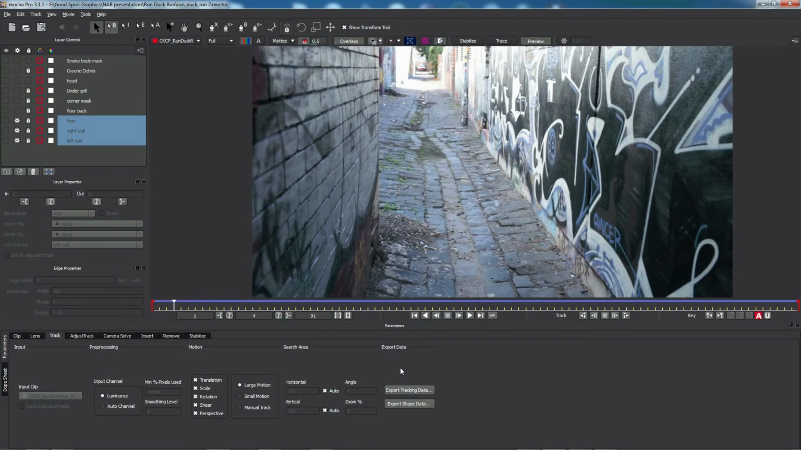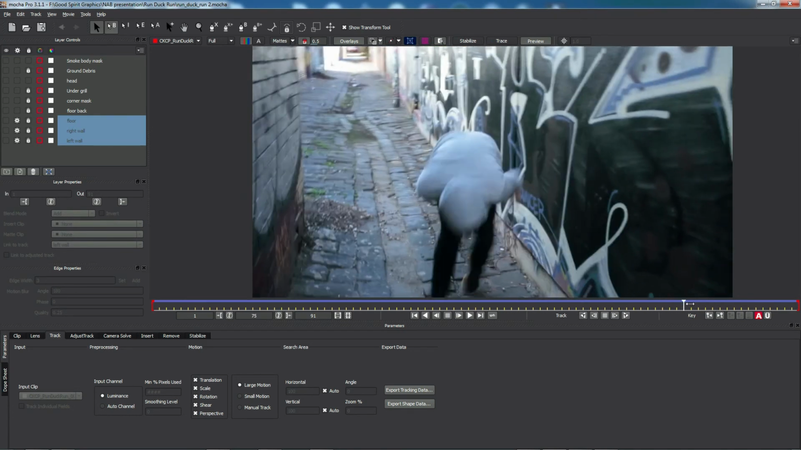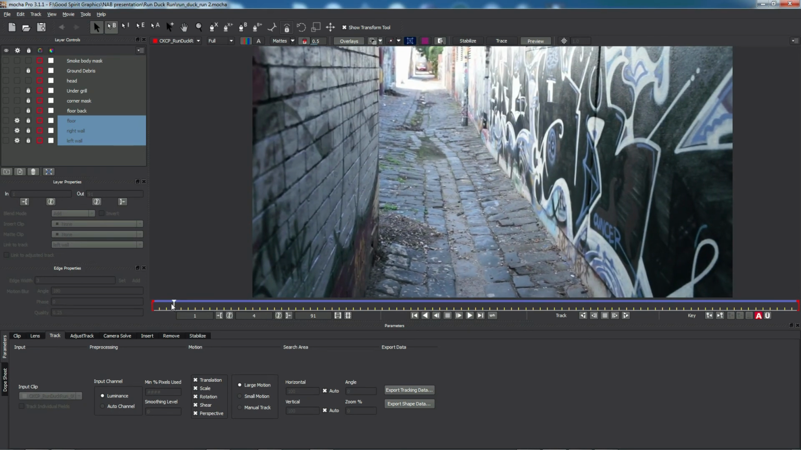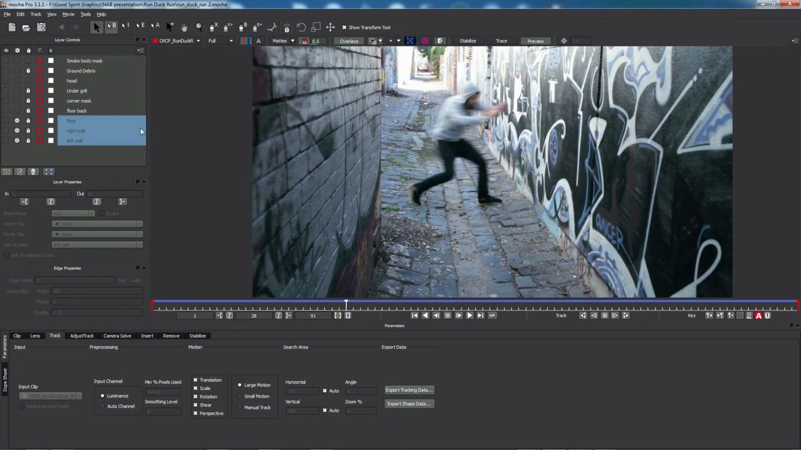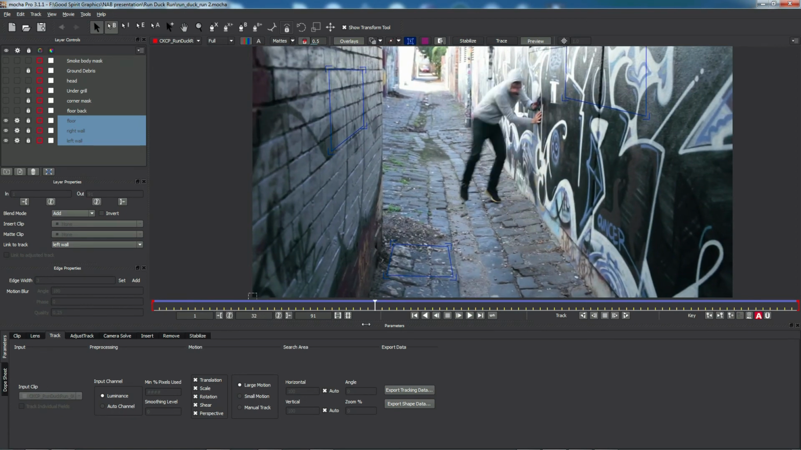Now let's take a look at the sort of thing you can do with the camera solve in Mocha. Here's a shot with a guy running down an alleyway here. There's not much going on in the scene. It looks like he's running away from something. So let's give him something to run away from. I've selected these 3 areas here, which are the floor, the right wall, and the left wall. And if I go ahead and click on these, you'll see these surface areas are going to stick on the walls perfectly.